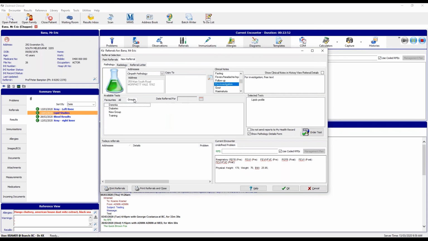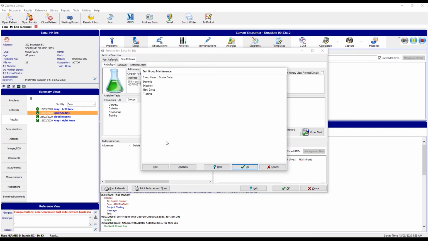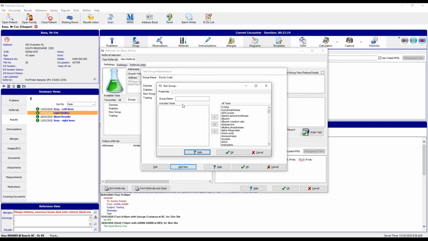Moving over to groups, it can be quite beneficial to create your own groups of tests. Let's have a look at how we can create a group before adding a group to our selected tests. So what I'm going to do is right click here and you see the group maintenance option appears. And I now have the ability to potentially edit an existing group or even create a new group.